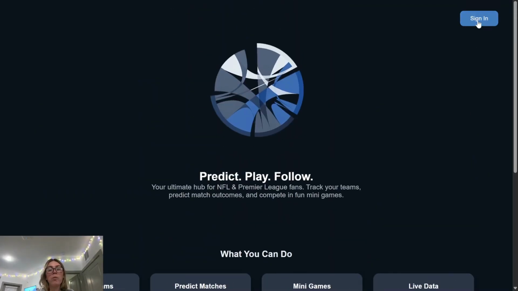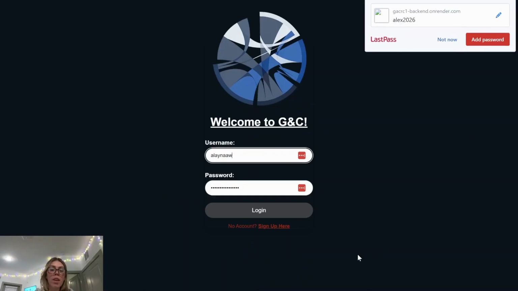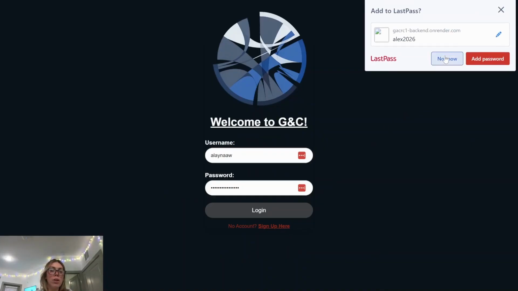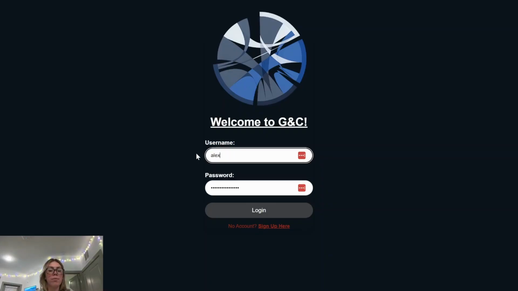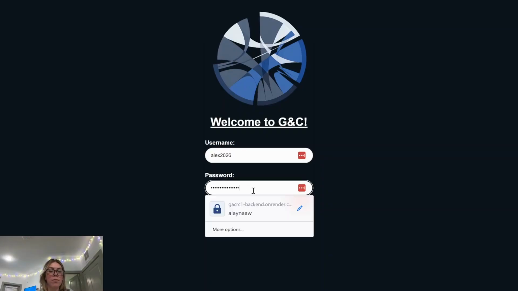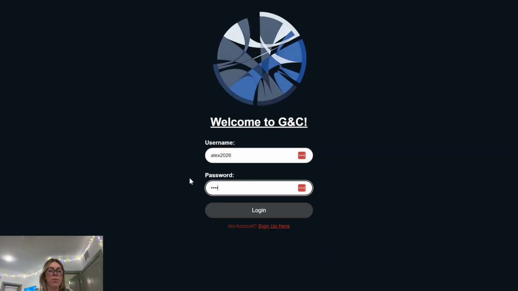On the top right corner, we will navigate to the sign-in. Here you can sign up or you can sign in, and we'll be using Alex's data. And we will navigate to the dashboard.